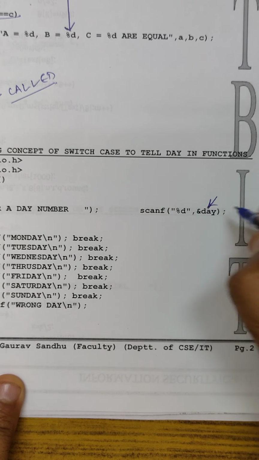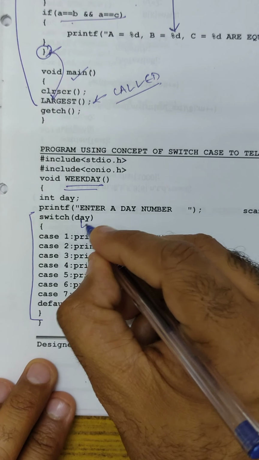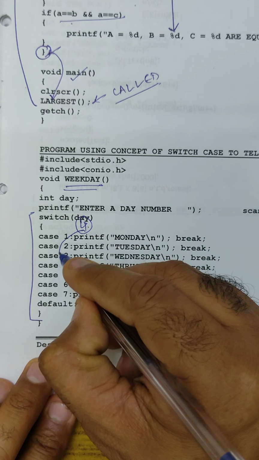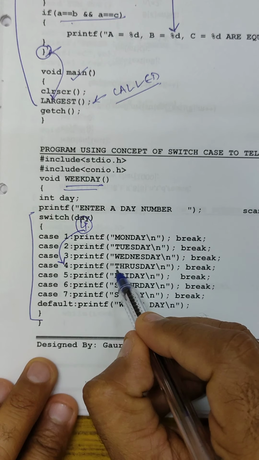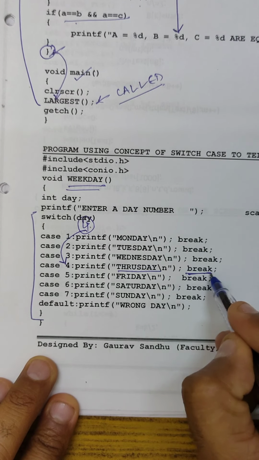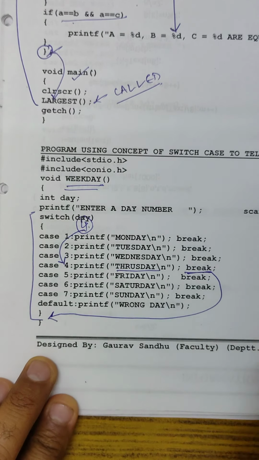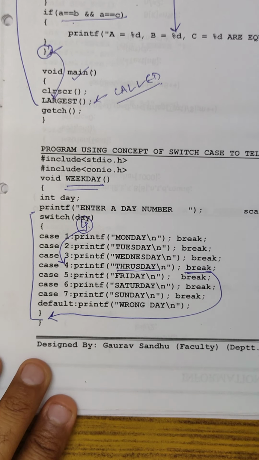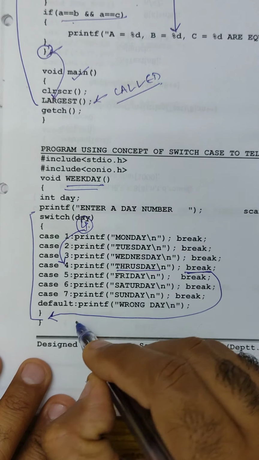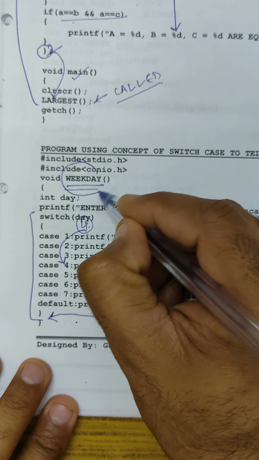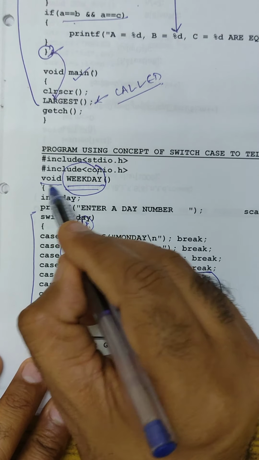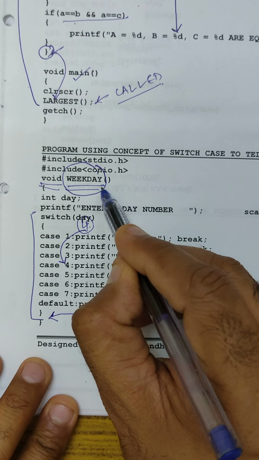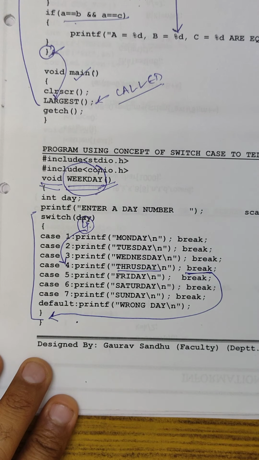It asks for the day number. Suppose you entered 4. Based on the value of day, which is 4, it will enter into case number 4. It will display Thursday on the screen. It will break and get out of the switch case. This is the execution of the switch case. The name of the function is weekday here. It doesn't have any return type, and also there are no parameters or arguments.